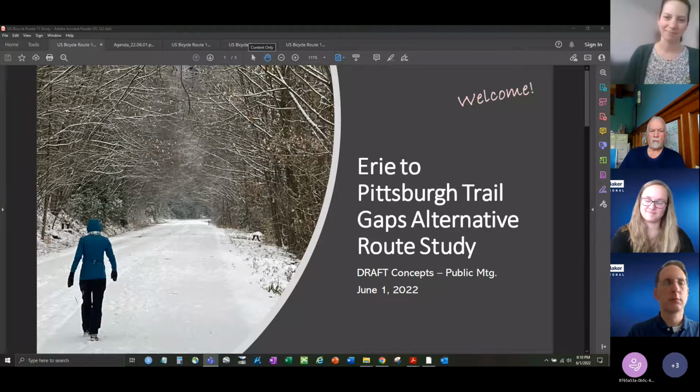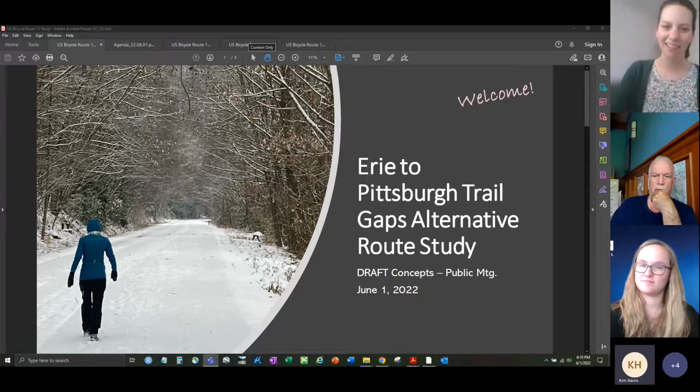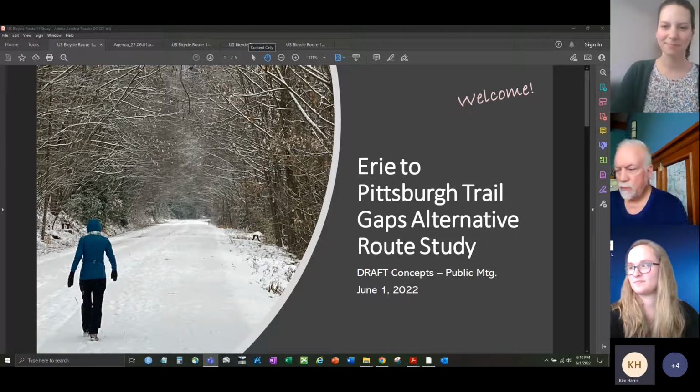Sure. I work for the Oil Region Alliance, which is economic development, tourism, and heritage. We are a National Heritage Area, Venango County, the Oil Region National Heritage Area. And we reach up into Crawford County, the southeast corner.